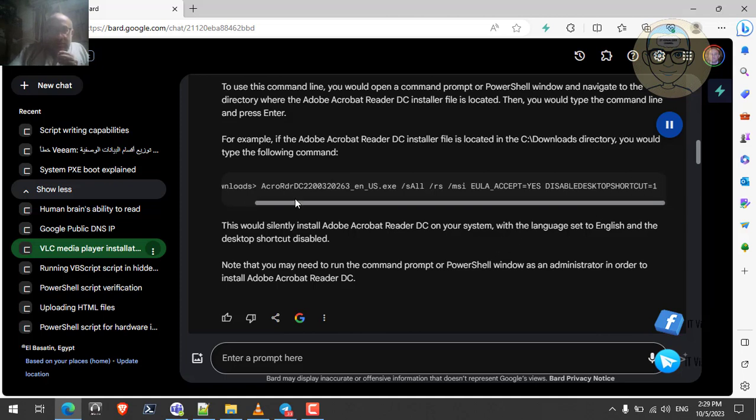2200320263_en_US.exe -sfx_nu /sAll /rs /msi EULA_ACCEPT=YES DISABLEDESKTOPSHORTCUT=1. This would silently install Adobe Acrobat Reader DC on your system, with the language set to English and the desktop shortcut disabled. Note that you may need to run the command prompt or PowerShell window as an administrator in order to install Adobe Acrobat Reader DC.